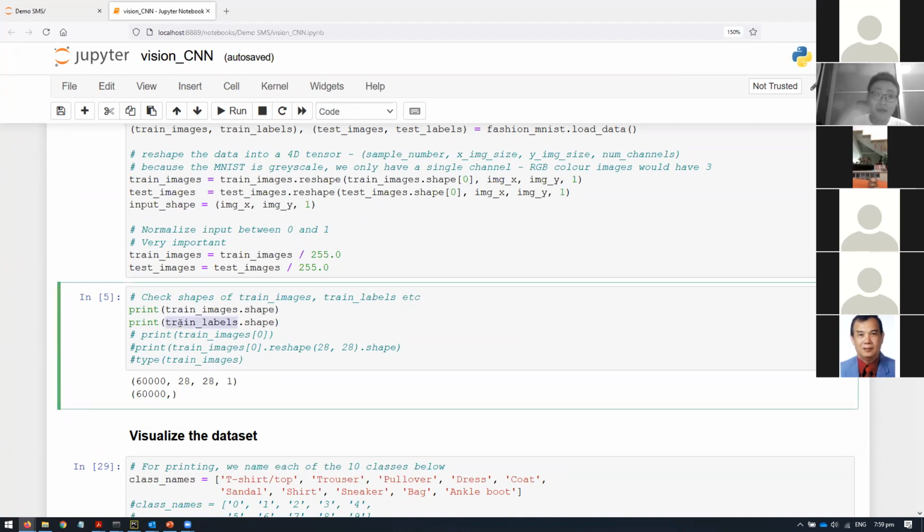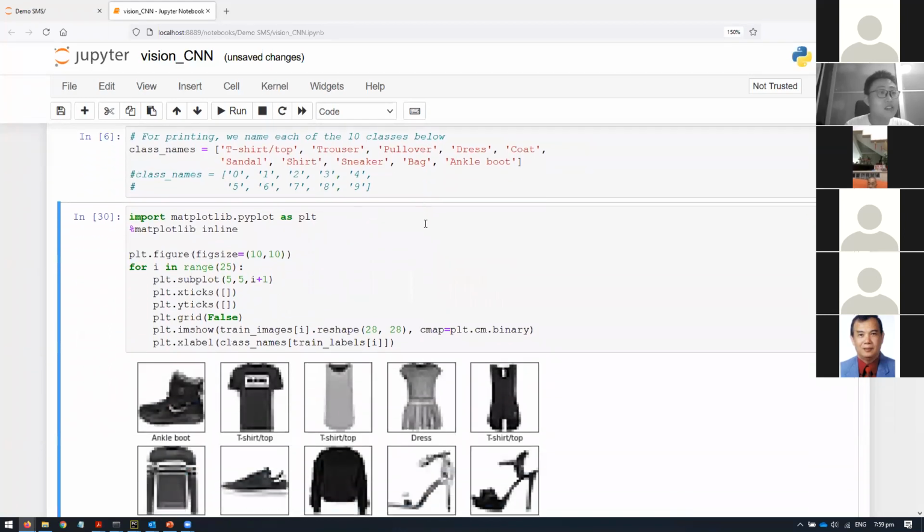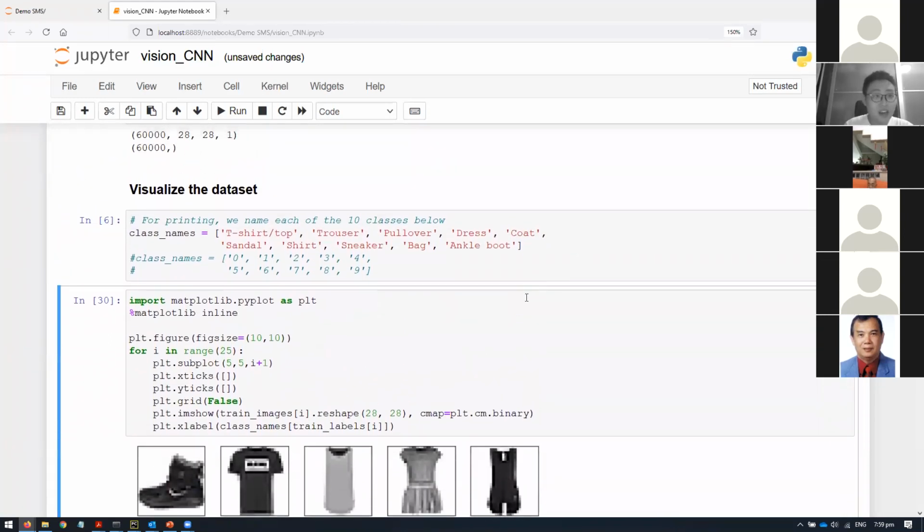And then the labels. So we have images and we have labels. The images are the data we are training on, and the labels will tell you what the data is. In this case, we have different categories of clothes in our images.